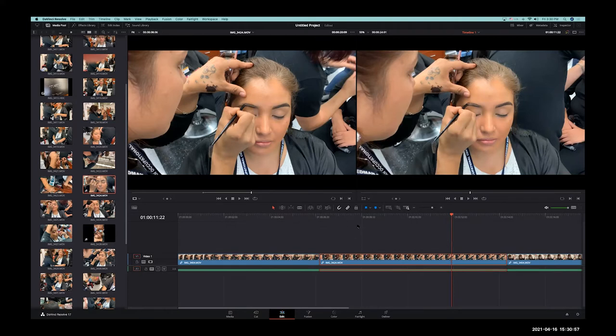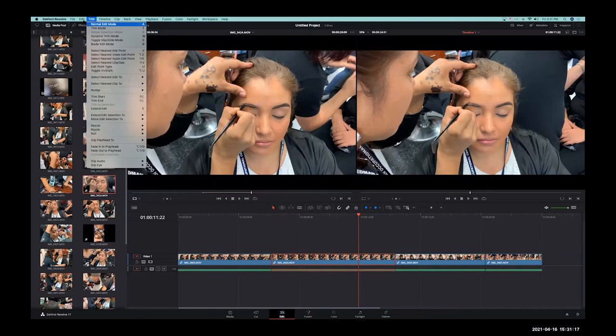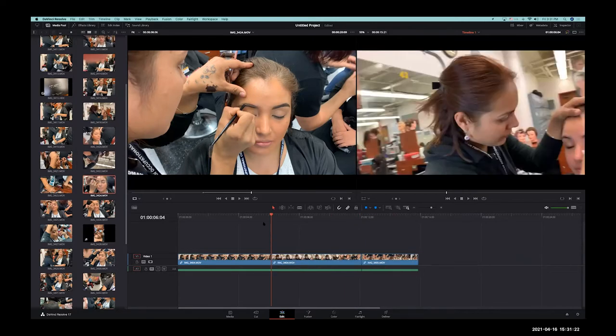And if ever you do something that you didn't want to do, you could always undo. So one thing I want you to understand is do not be afraid to try things, because just like Microsoft Word or any other program, you can undo. Look here in the edit page, on the edit, undo, okay? So I can undo that, and I'm back to where I was, okay? So what I did was I chose insert when I dragged this over, and it inserted the clip in between the two clips, okay?